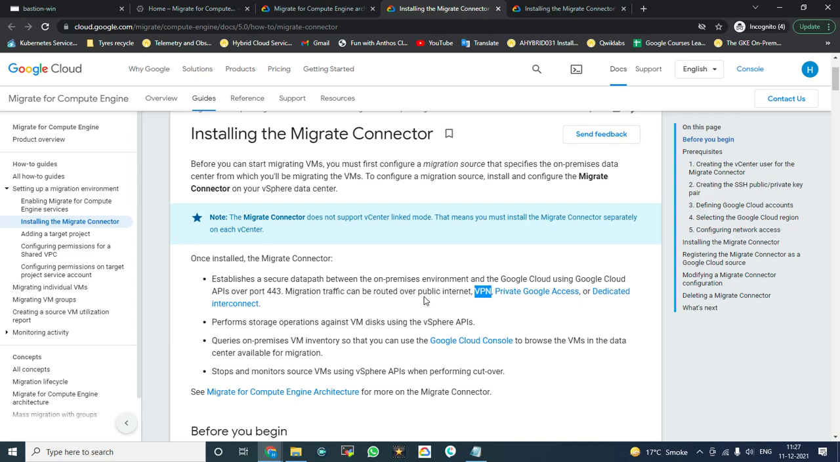In practice, we can use the public internet, which we normally use on our cell phone or laptop, and the VPN. Also, we can use private Google access, or we can use the direct interconnect.